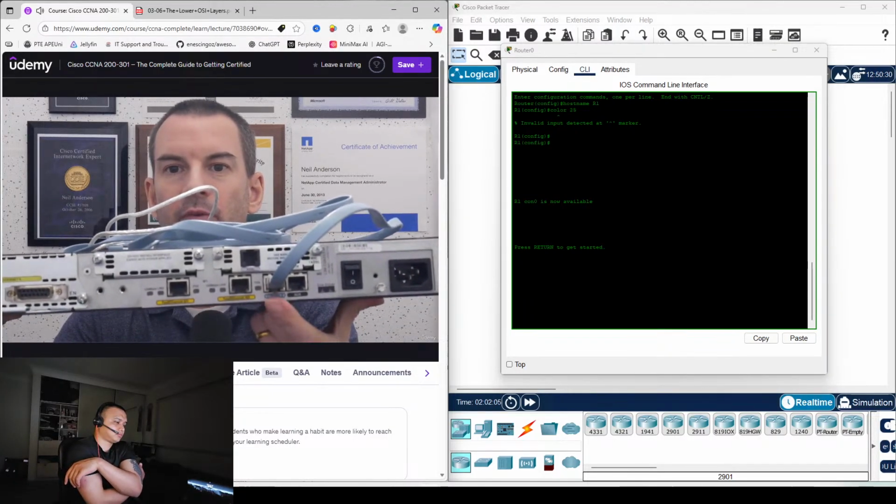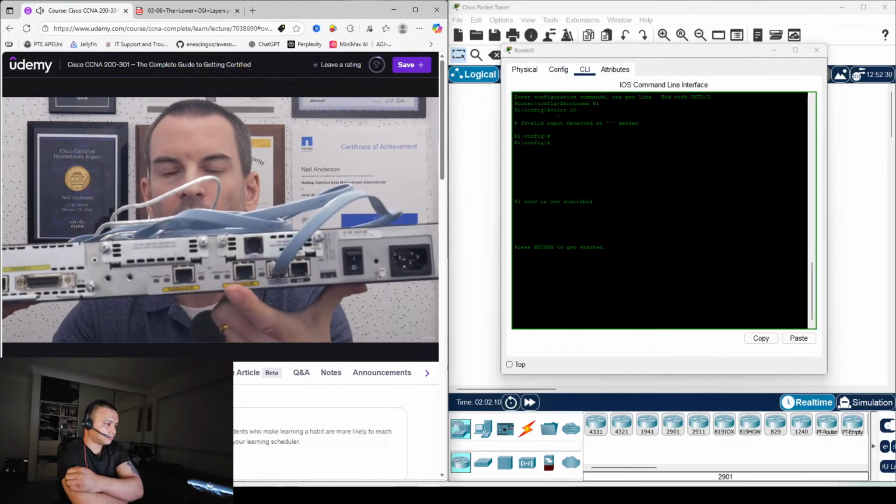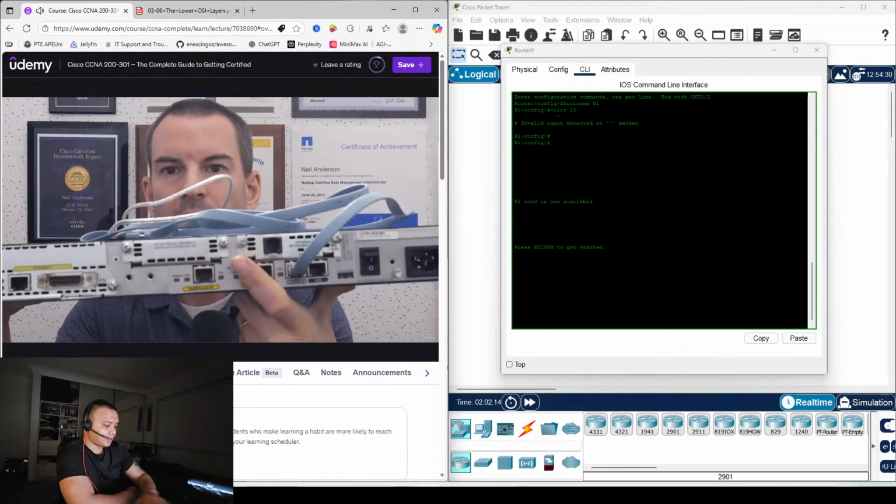Next to it, we have got the blue console port. That is where I've got my console cable plugged in. Then I've got a couple of onboard Ethernet ports on this particular router, and a couple of slots up at the top here where we can put in.